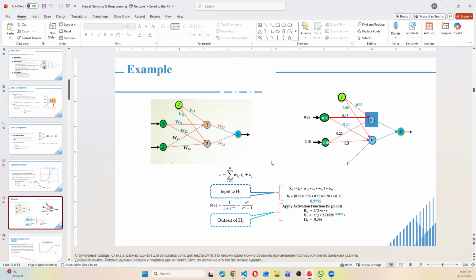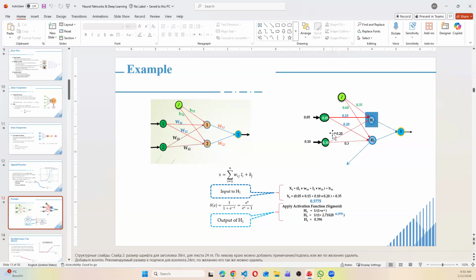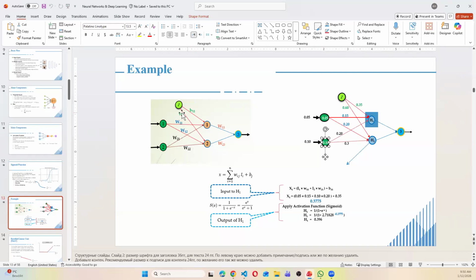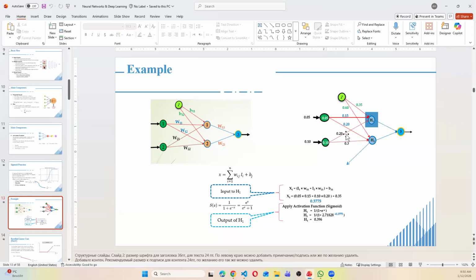So let's see an example. Here is your example. You have feature 1, feature 2, and a bias. Sorry, this is feature 1 and feature 2, and this is the bias, B. You have feature 1, which is 0.05, and feature 2, which is 0.1. You can see each connection has a weight. Here it is 0.2, and for this one it is 0.3.